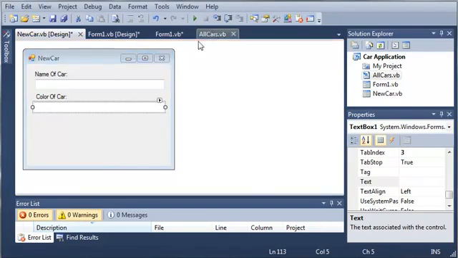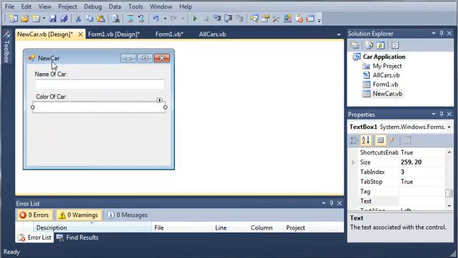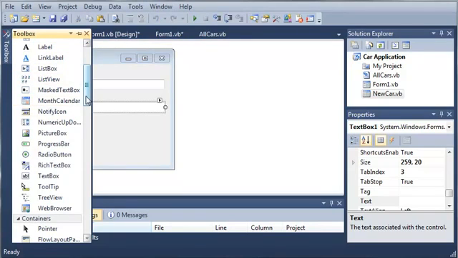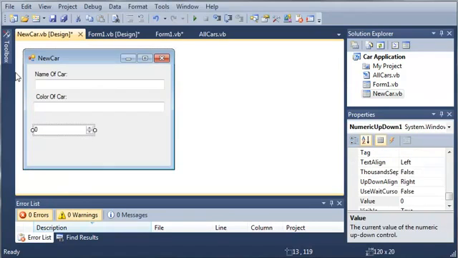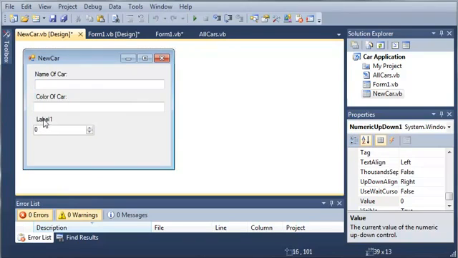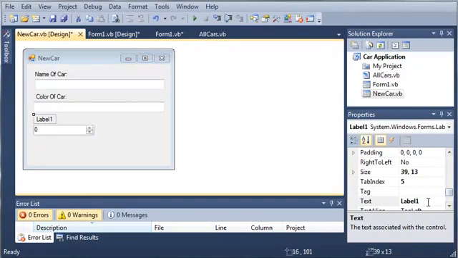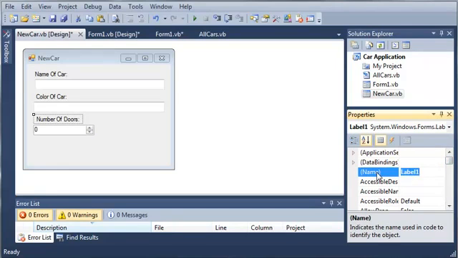Okay, so now let's see what else we're going to need. We're going to need the number of doors and the horsepower. So we'll just add, let's add a numeric up-down picker for this. We will add a label that says number of doors. So we'll set the text value to number of doors, and we will set the name to label doors.